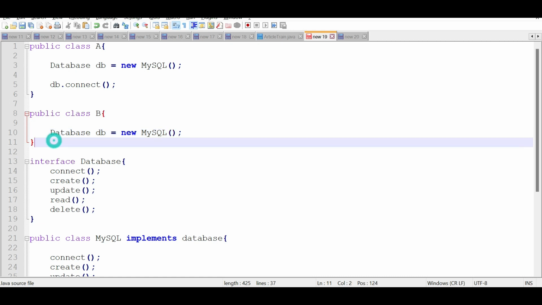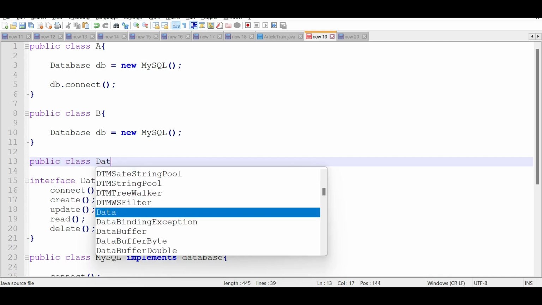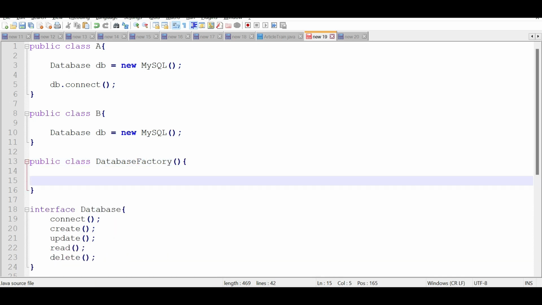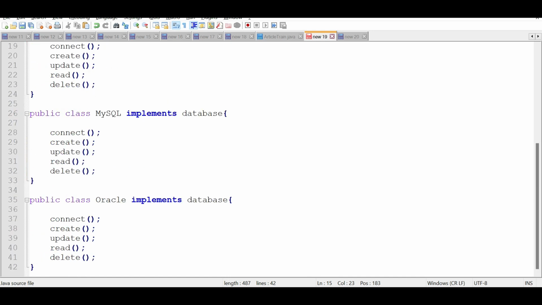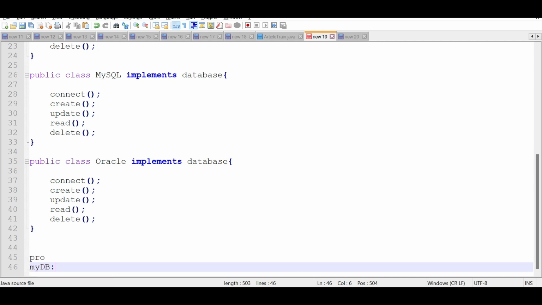To avoid that, what I'll do is create something called a factory class. I'll say public class DatabaseFactory. And in this factory class, I will read from a file. I will read a config file, and this config file or property file will be like this. It will say mydb. It has a name and a value, and it can either say MySQL or Oracle.